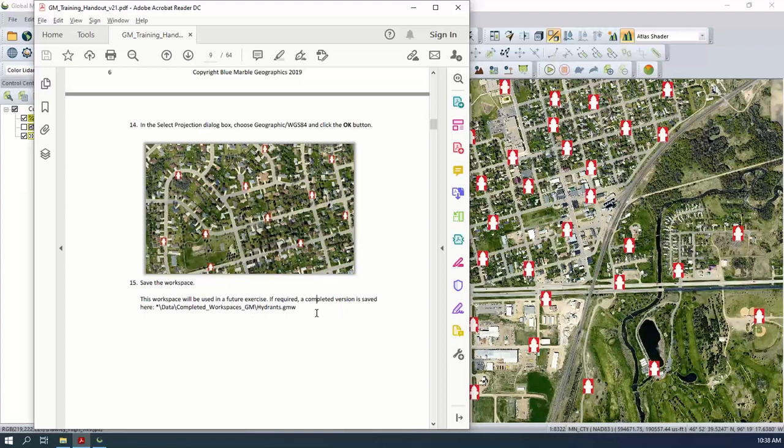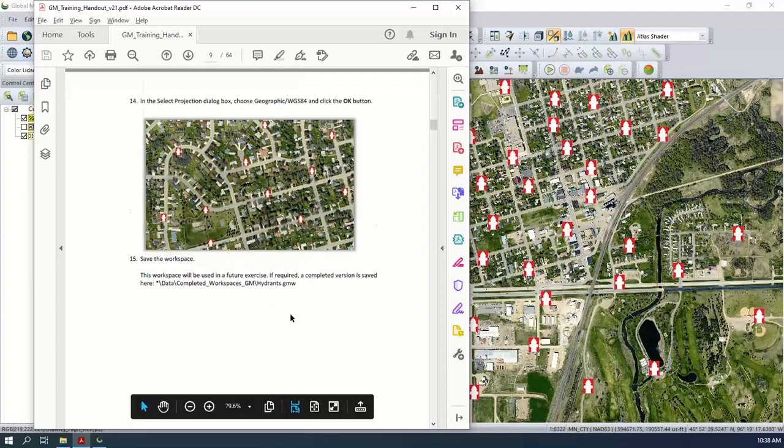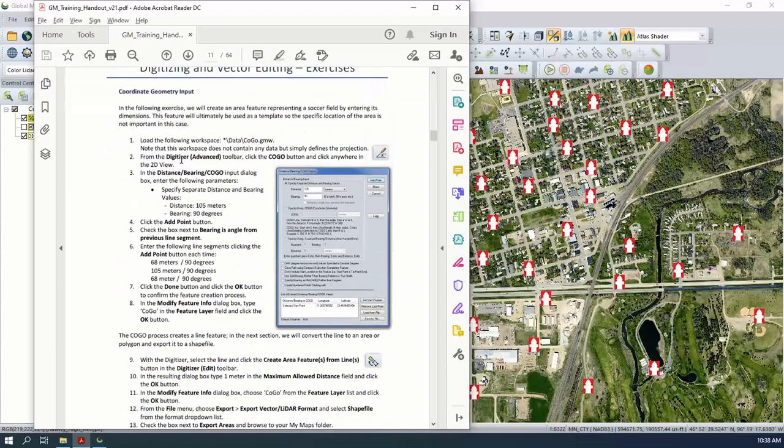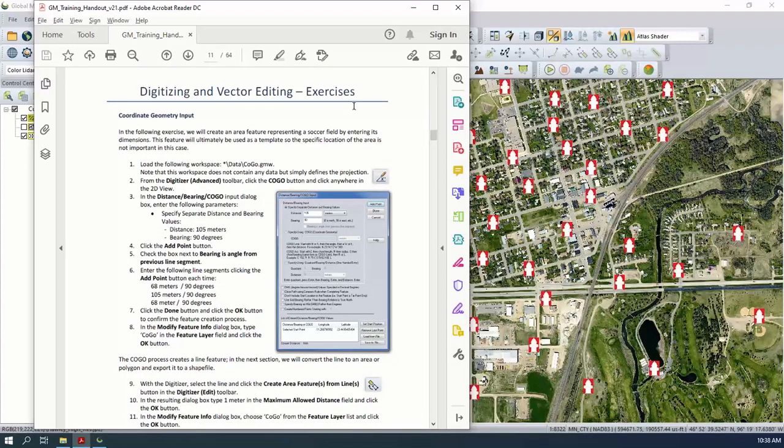So continuing on, as David mentioned, we do like to use a data set through multiple workflows, stringing a few different tools together to perform a larger workflow. So this hydrants data set, we actually see a couple more times in this Global Mapper training. So I'm going to scroll down a few pages here, past, we're going to enter the digitizing and vector editing exercises.